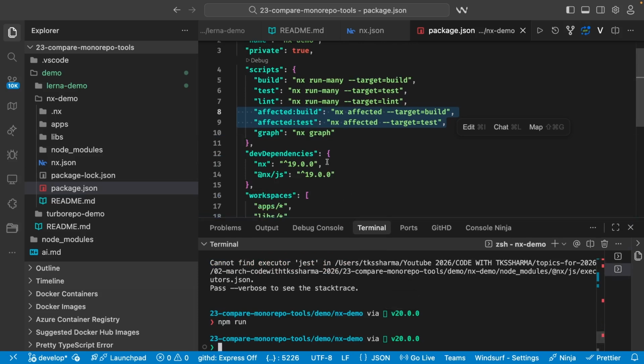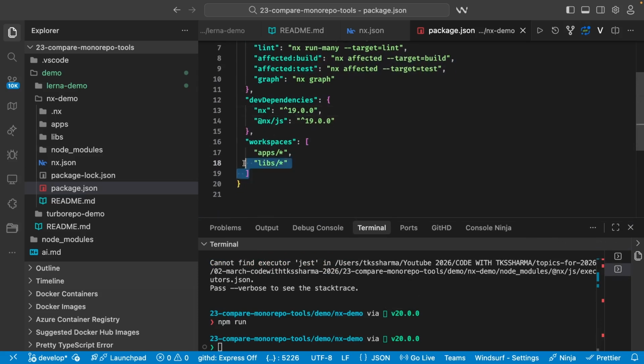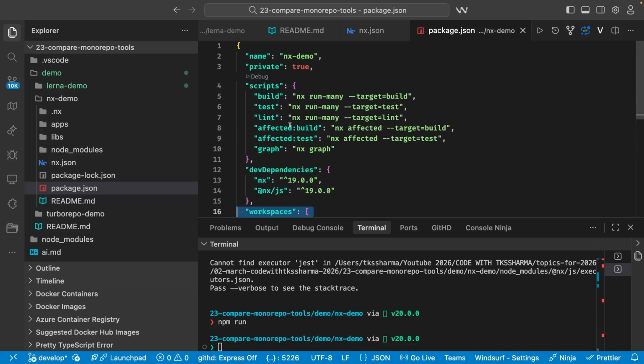So this is the difference. Here we are not using workspace features. Workspace is just a simple declared workspace. Now we are using everything from NX to run the build command across all the different projects inside a workspace. So this is a quick summary of all these different monorepo toolings and the workspace solutions.